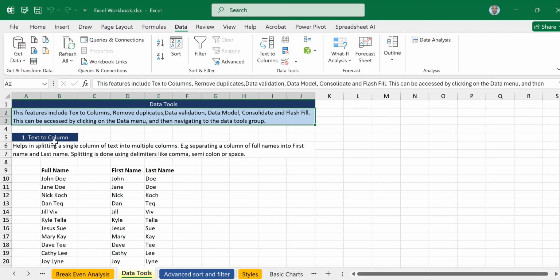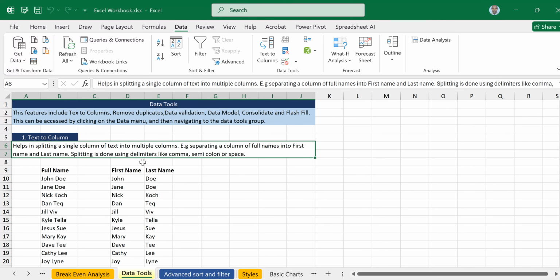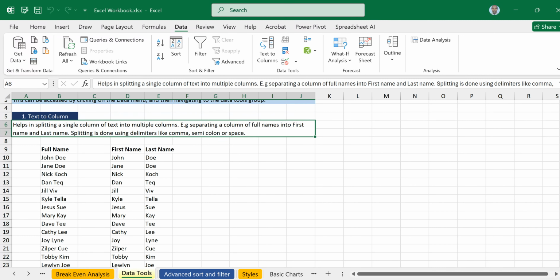Starting with the first one, text to column. You can split a single cell of text into multiple text. If you have a column which has someone's phone number, and a particular cell has someone's two phone numbers, let's say the first phone number for Safaricom, separated by a comma, then the other phone number for Airtel. You can split that so that it has one column carrying the phone number for Safaricom and the other column having the phone number for Airtel.